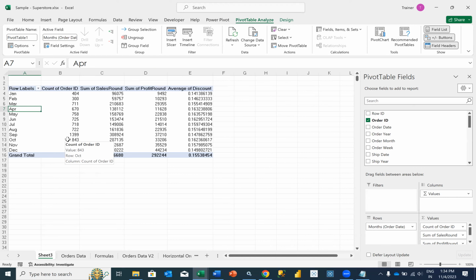You should have at least something like this. Remove years from your row shelf and add month. Here we will have years. Remove years and quarter.